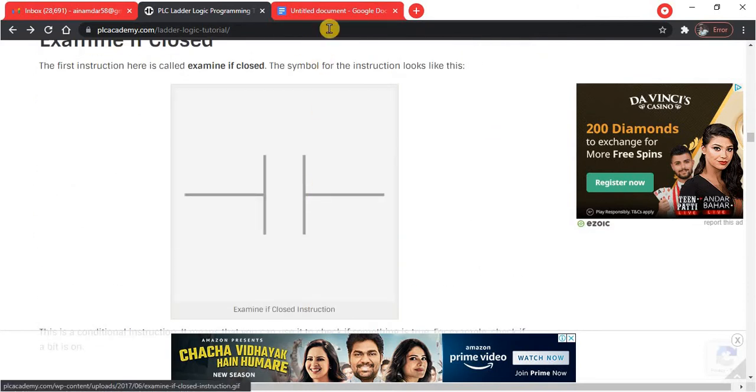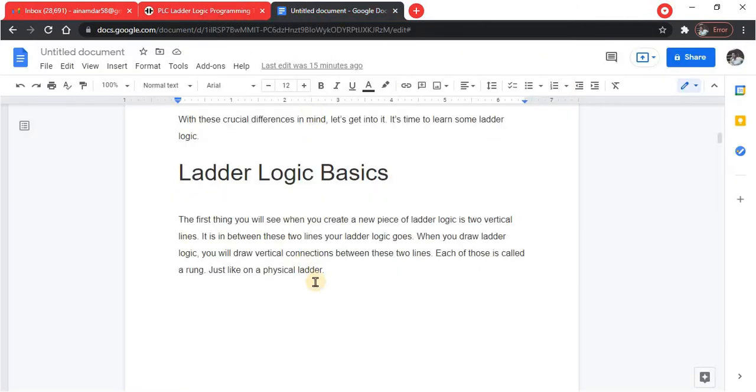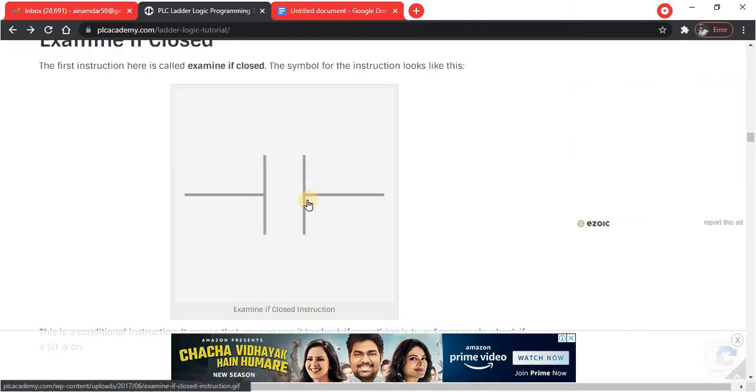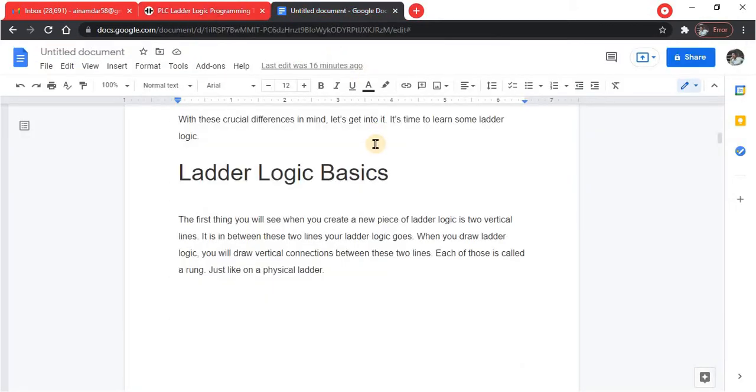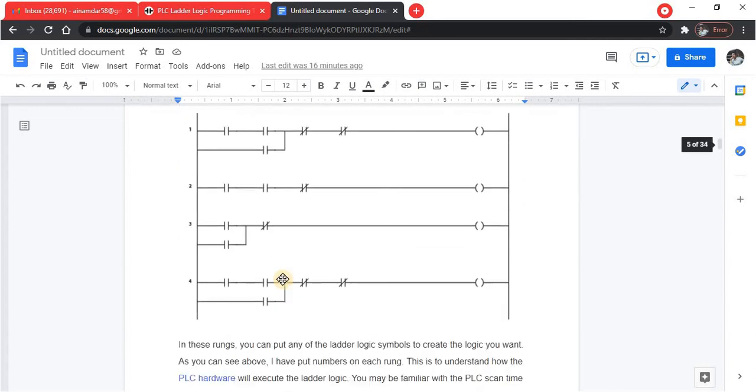Two vertical lines, okay. It is in between these two lines your ladder logic goes. The difference is just an adjunct line. So when you draw ladder logic, you will draw connections between these two lines. Each of those is called a rung, just like a physical ladder, for example, like this.